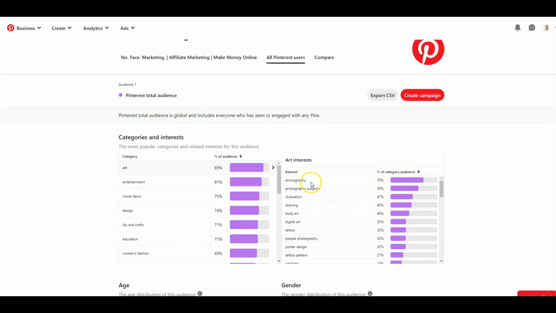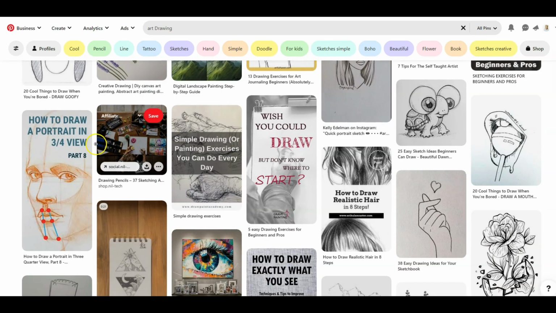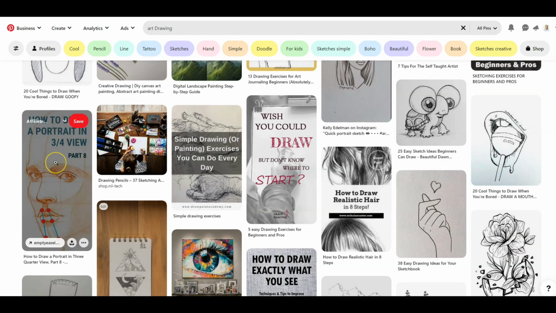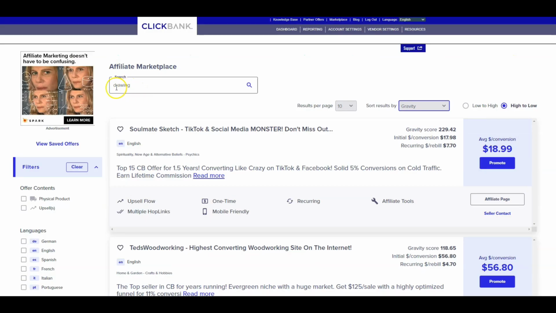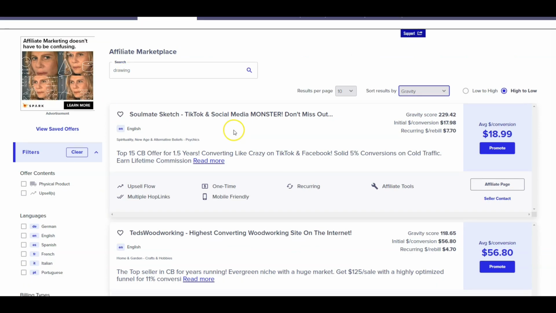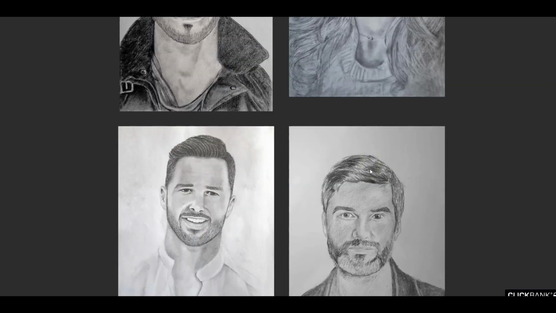But even though we didn't find photography, the top interest in that category, on ClickBank, if we look at drawing, we can find guides and we can learn what the user is looking for, like how to draw a portrait, how to draw exactly what you see. And in ClickBank, if we search for drawing, there are offers like this one with a high gravity, and this is a great product to promote.